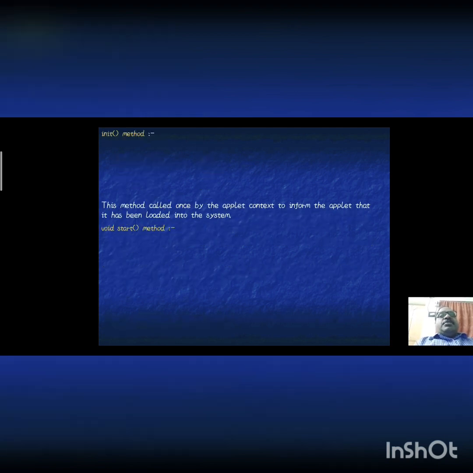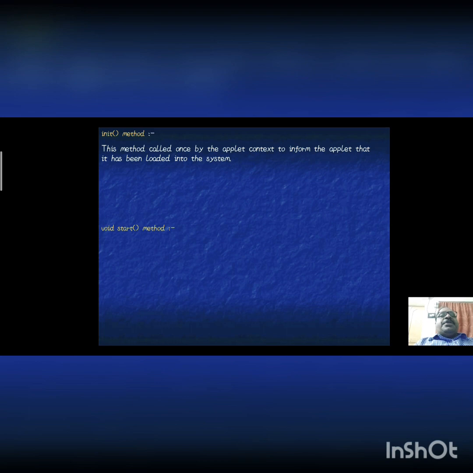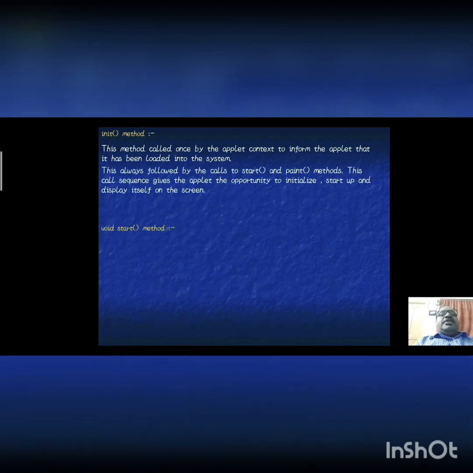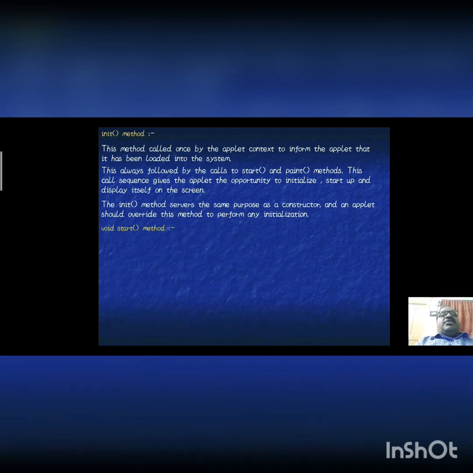And see more information about the init method. This method is called once by the applet context to inform the applet that it has been loaded into the system. This is followed by calls to the start and paint methods. This call sequence gives the applet the opportunity to initialize, start up, and display itself on the screen. The init method serves the same purpose as a constructor, and an applet should override this method to perform any initialization. So we already discussed this.